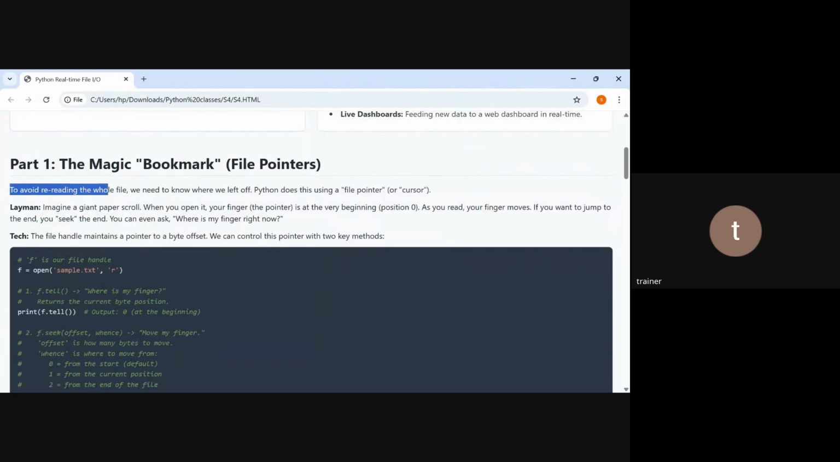Imagine a giant paper scroll. When you open it, your finger, the pointer, is at the beginning position. As you read, your finger moves. If you want to jump to the end, you seek the end. You can even ask, where is my finger right now?